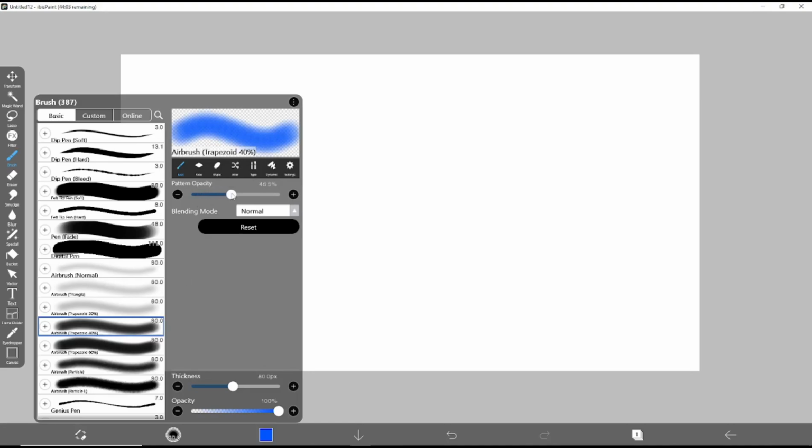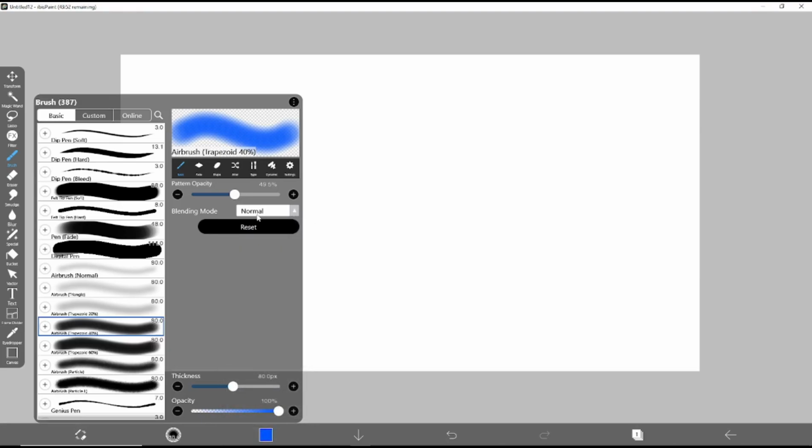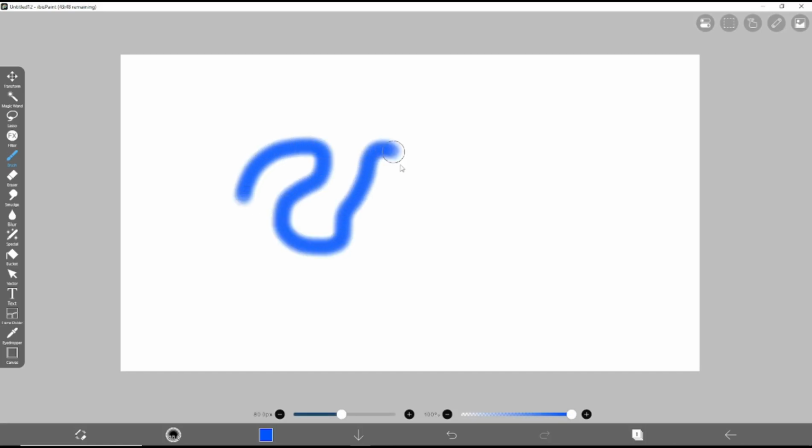for the pattern like this. If you're done, you can set the blend mode in this option. As default, we use the normal, and then you can create the blur brush with these tools.